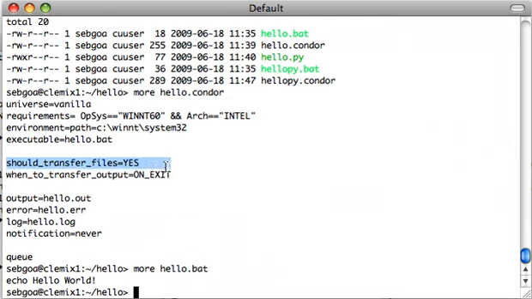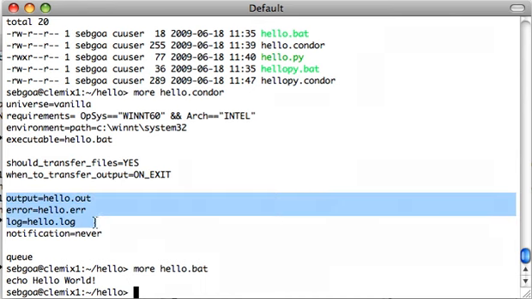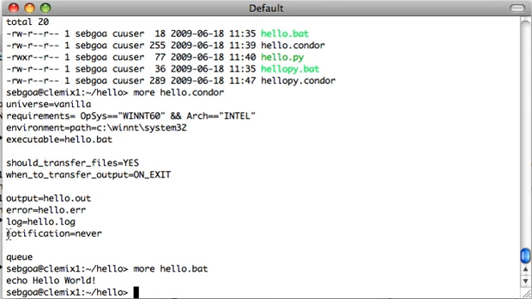I have two directives here about transferring files, and then I'm specifying an output file, an error file, a log file, and I'm specifying that I never want to receive any emails about this job. And at the end of this, I say queue, which basically queues the job in the list.